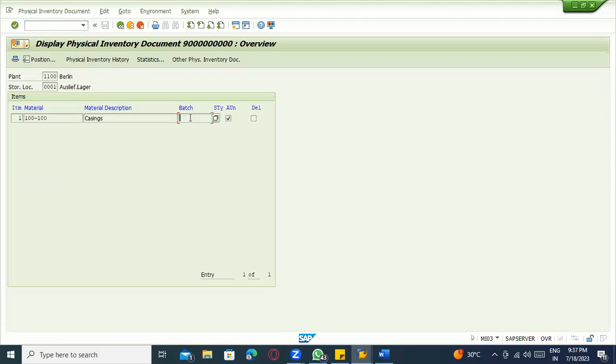Sir, if you have a batch number, then we need to give the batch number here. Yes, you have to give the batch number. We know the material, but we don't know the batch number when we go for physical inventory. You are going to the storage location, right? So physically you go to that location and check the batch number, and only after checking do we give it.